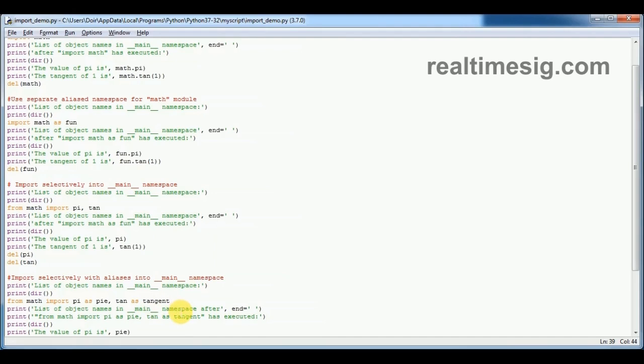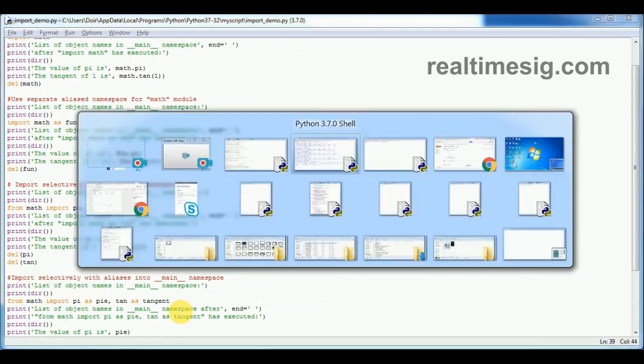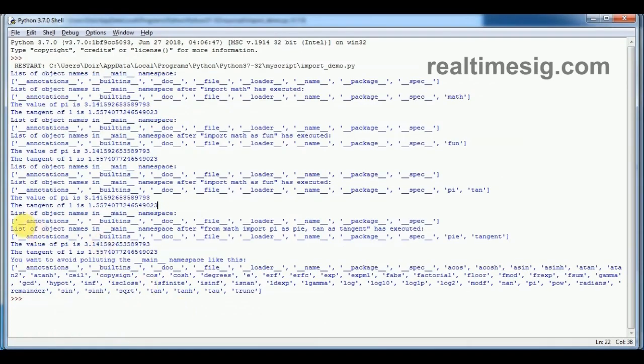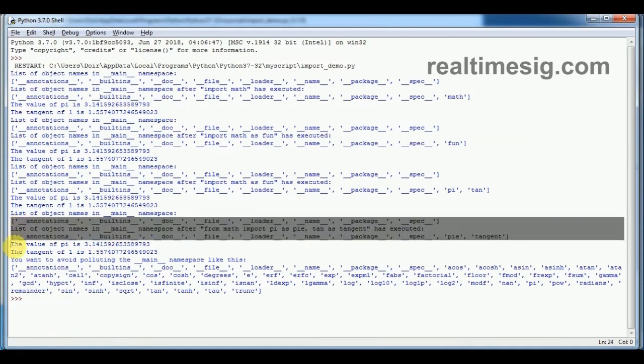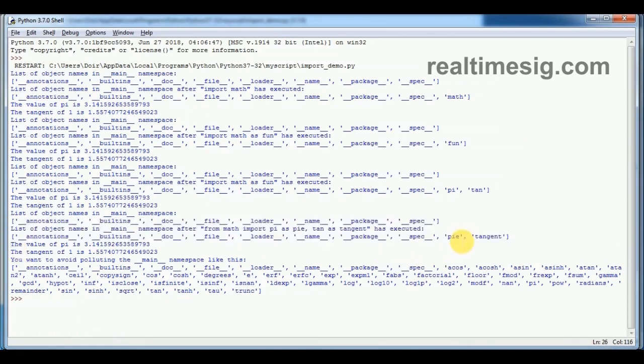So we can see that listing. Now we can go back to our shell output. For the fourth example, you can see that the new names pi and tangent are added into the main namespace, and the values are exactly the same as we were getting before.